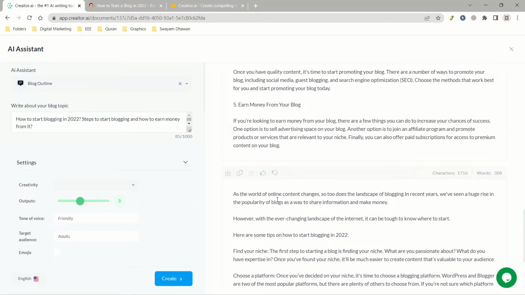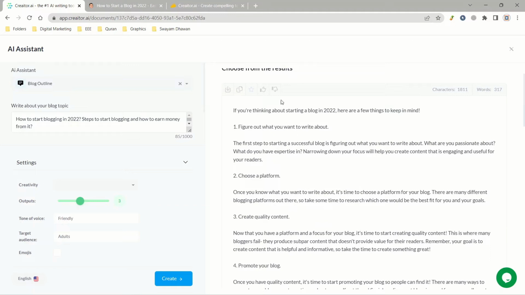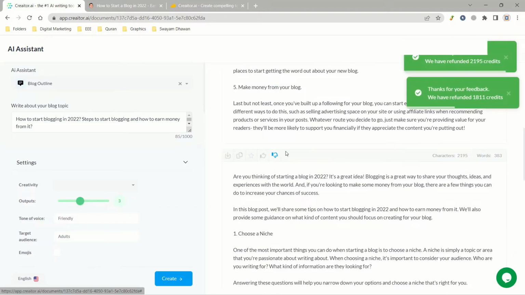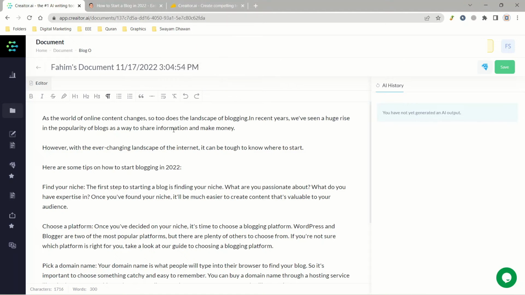So to insert it in my editor, I just need to click on this button. You can also rate the outputs. I don't like the previous 2 outputs, so I will just give them thumbs down. But I like the third one. So to insert it in my editor, I will just click on this button. So you can see that I have inserted it in my document. In the editor, you can customize your article, like you can bold texts, make them italic, and provide headings. So now I will just keep them as they are.